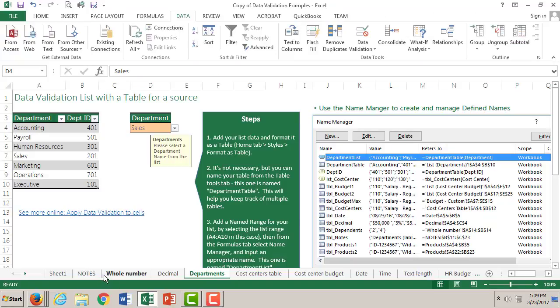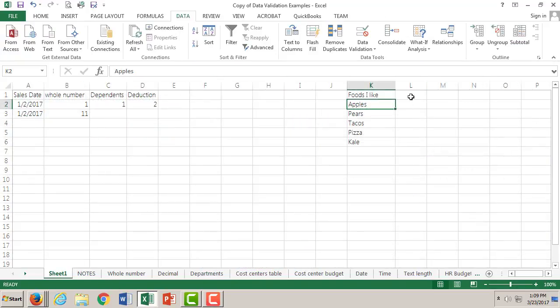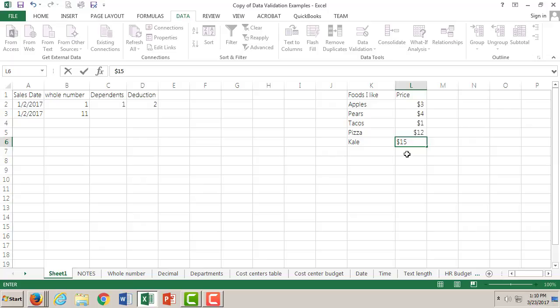Oops. So, I guess we could probably put more than one thing in here because it says a table, right? And then how about we put price? So apples are what? $3. Pears are more expensive, $4. Tacos are very cheap. Aren't they $1 at Taco Bell? $2. Pizza's expensive, $12. Kale's very expensive at $15.